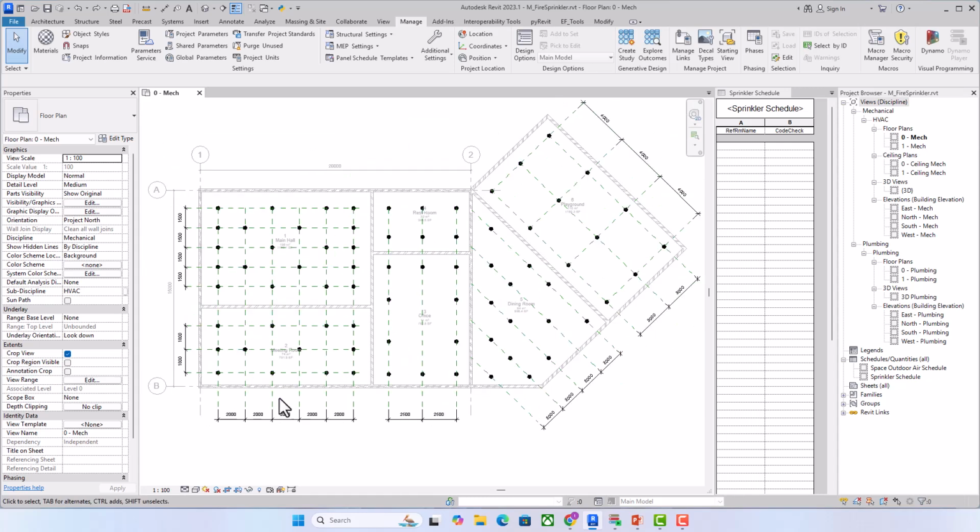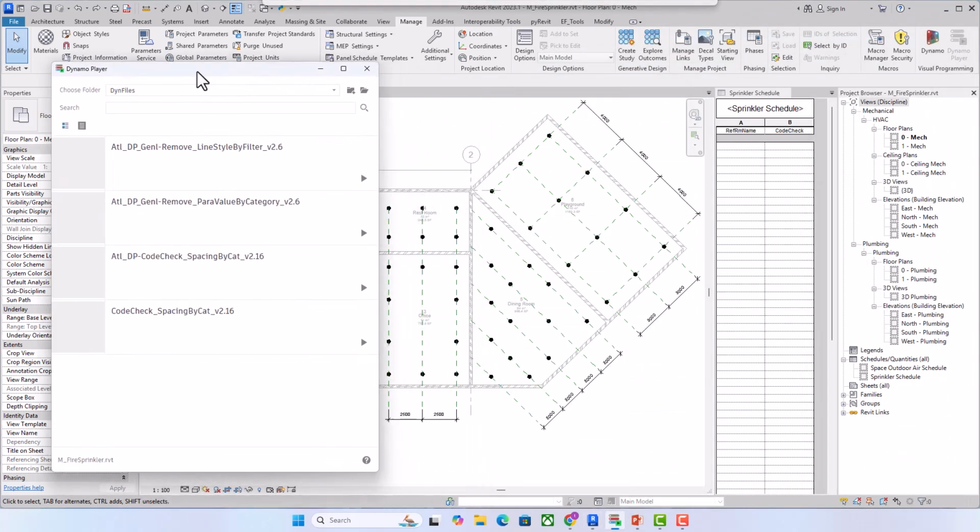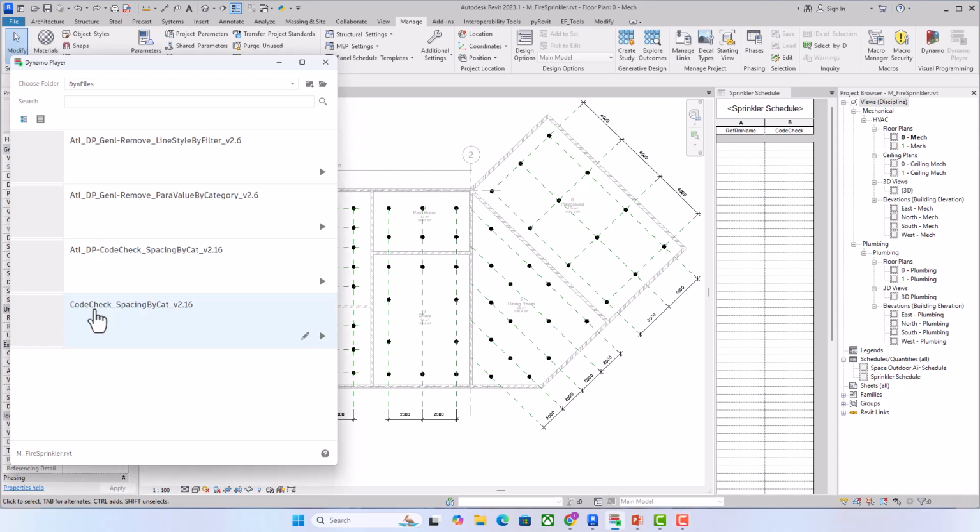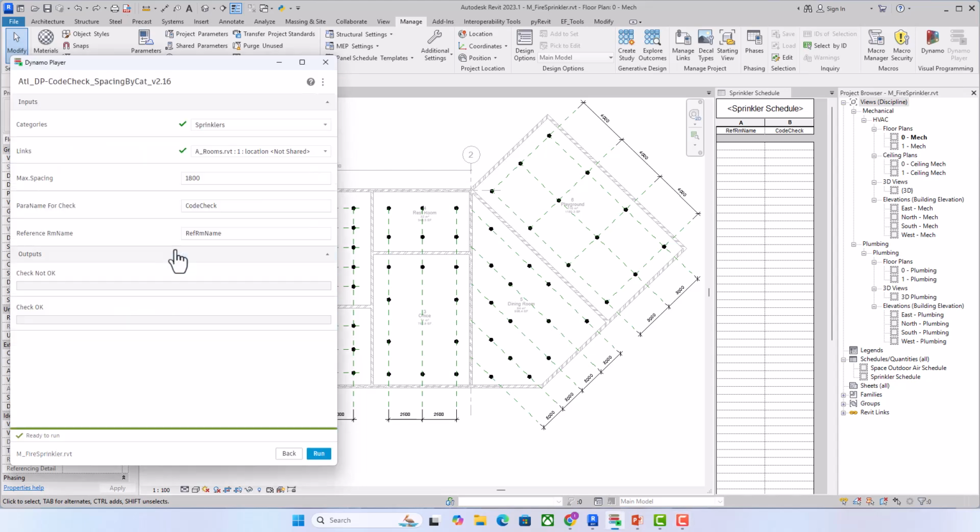Okay, so now we are going to run the script. To do that, we go to Dynamo Player. The player will be here, and we click this script to run. First, we need to choose the category, so this is sprinkler. Second, we select the link file for this Archi layout model. Currently I have one link only, so it will be here. If we have more, then we need to come here and select which link file we are referring to, right?